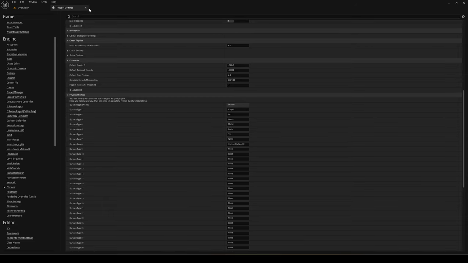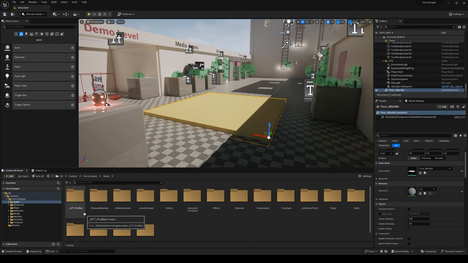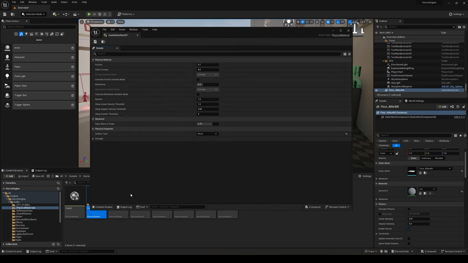After creating the new surface type, proceed to assign it by creating a new physical material. To do this, navigate to the Audio folder and find the Physical Materials folder. Within this folder, you'll find the physical materials that come with the Horror Engine. Simply duplicate one of them and assign it the same name as the new surface type you just created to avoid confusion. Then, select the new surface type you've just created as its surface type.